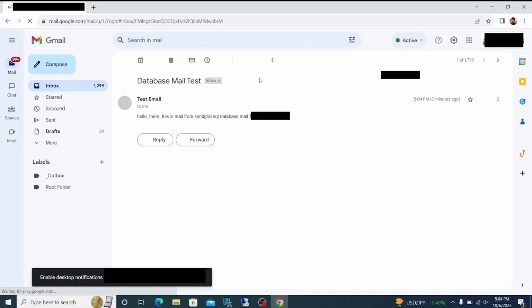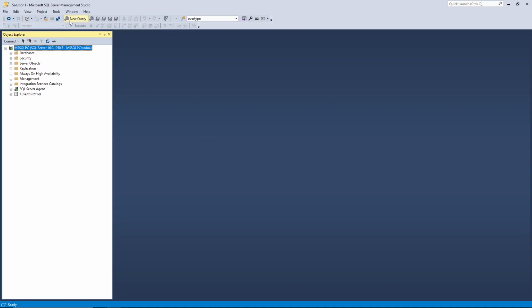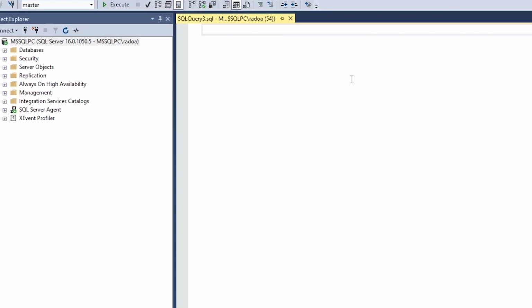Anyway, I'm going to show you the alternative way to configure Database Mail with a query. So let's get to it. Now we're going to use the query to do the same process, but this time I'm using my personal desktop. I was using my work laptop all this time, but anyway, let's dive in.